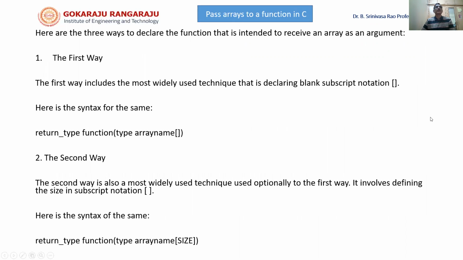Here are three ways to declare the function that is intended to receive an array as an argument. The first way includes the most widely used technique, that is declaring blank subscript notation. Here is the syntax for the same. Return type, function, within the parentheses type, array name and blank subscript notation.